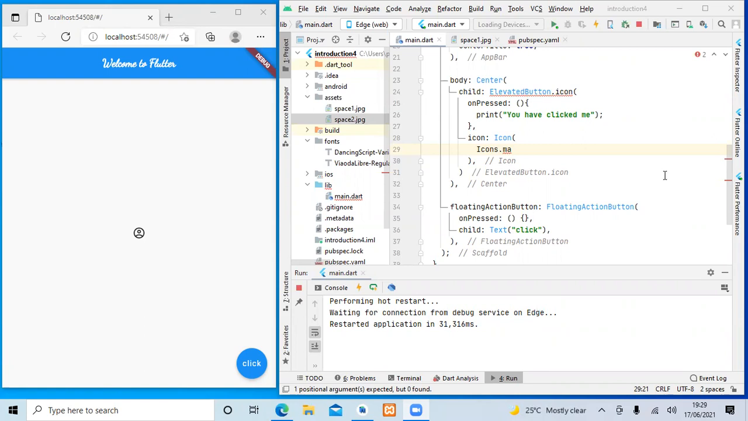So we are creating a button, an icon button, a button which has an icon. You write the type of the button, which is elevated, then you write dot icon. Then inside you have to define the onPressed method of that button, because every button must have that onPressed method. Then from the icon property, I want to use the Icon widget.